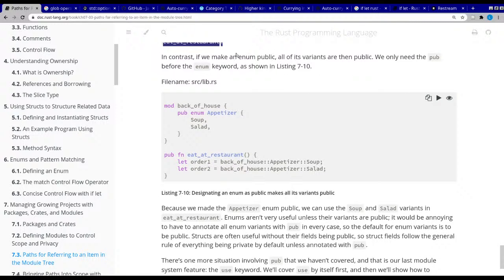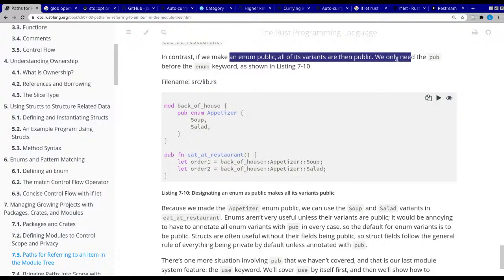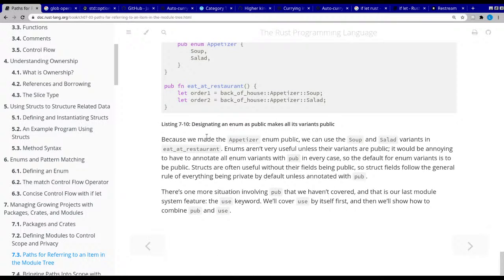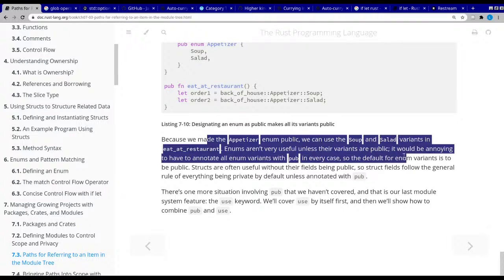In contrast, if we make an enum public, all of its variants are then public. We only need the pub before the enum keyword as shown. Okay, that's easy.